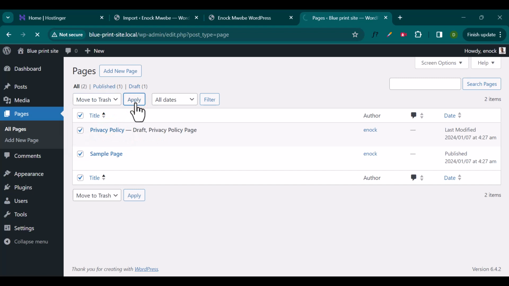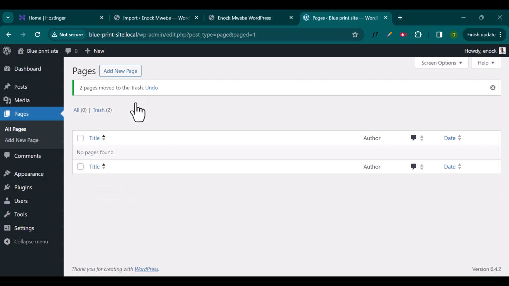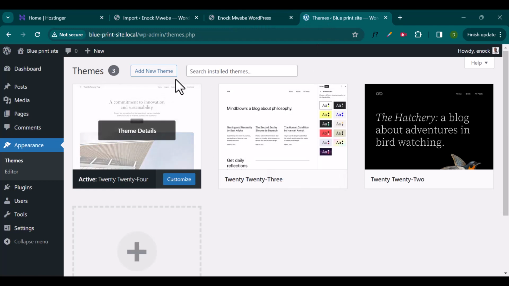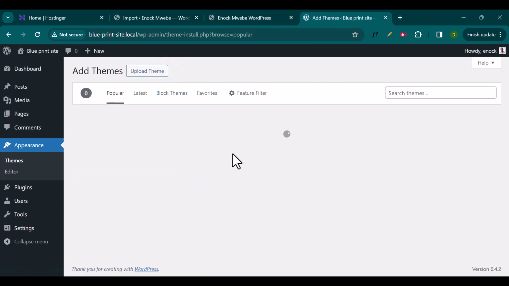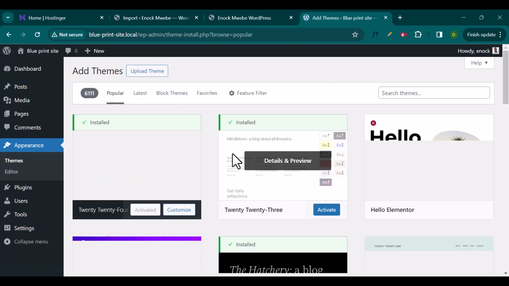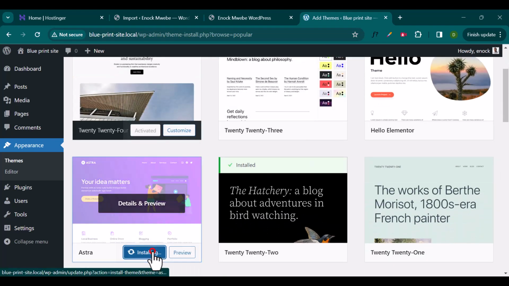Yeah. So basically what you're trying to do here is to set up your initial WordPress website before you start creating. Yeah, because there's some files that come with it that you may not want. Okay. So let's see the themes that we can deal with right now. All right. Let's see if we can add a new theme. For example, let's install Astra and activate it.